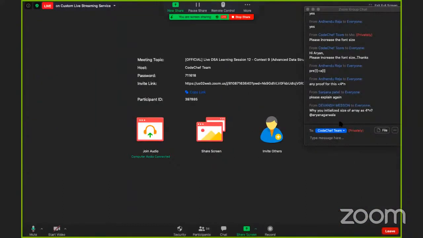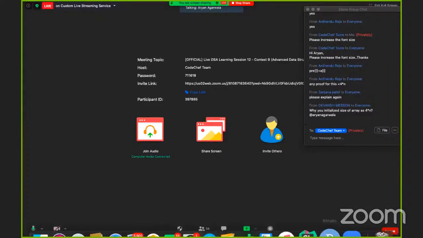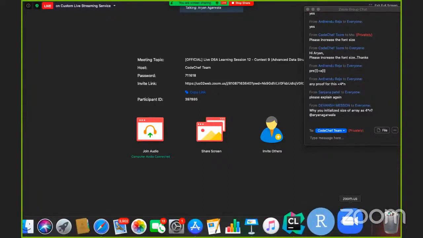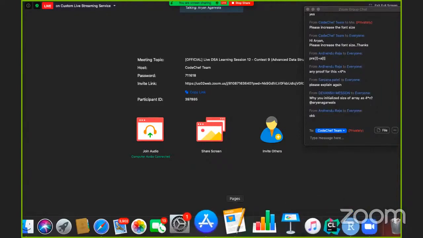Why do you initialize the size of the array as 4 into n? Any proof for this 4 into n? Yeah, there is a proof, and maybe I'll go into it. There's actually a more specific number, and I'll go into it after the session. Okay, I don't want to do it right now, but I'll look at it as soon as we're done with most of the stuff. Or I mean, I can just show it to you right now. Okay, give me a second.